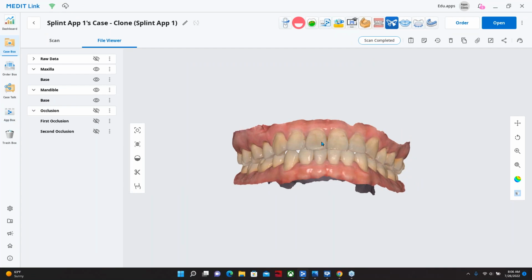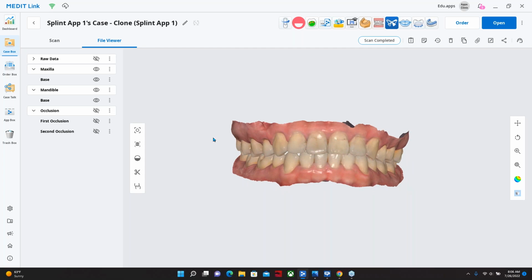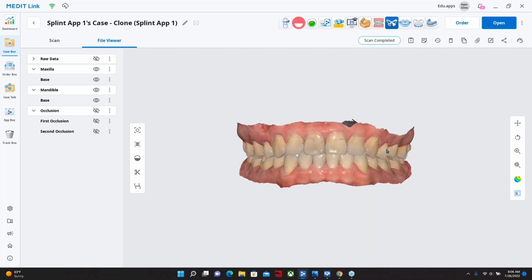Over here, you'll see that we're in Medit Link. I've pre-scanned a model here. And over on this side is our app box. This is where you're going to go to install all the apps that you might want to use. Medit has a great ecosystem of applications designed to make your life easier. We're going to be doing a lot of webinars in follow-up to this one, where we focus on each individual app, so please tune into those. You'll see how each application is designed to help make your life easier in your clinic. Let's go ahead and get started.